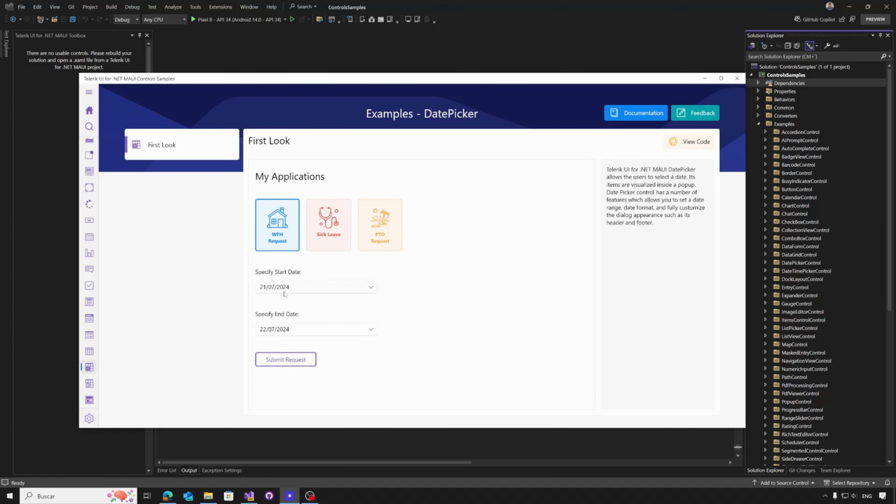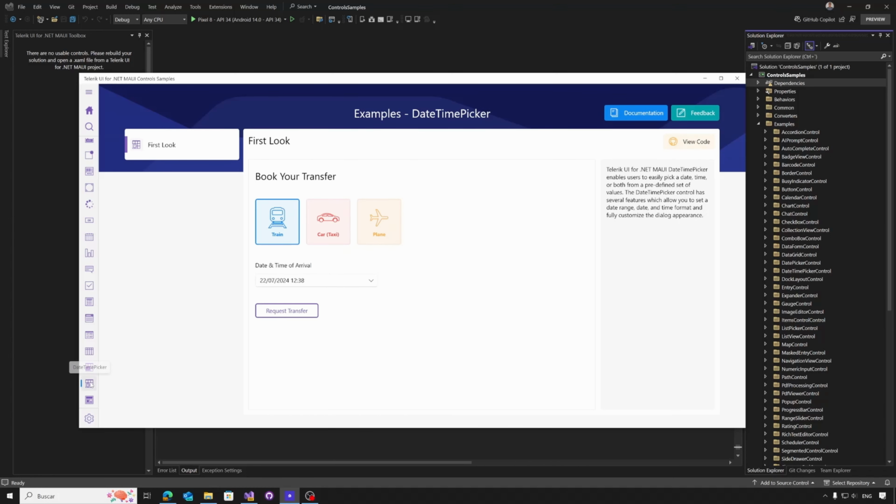Then we have the date picker. It's a control that allows us to select dates. We also have the datetime picker, which is similar but in a picker format.